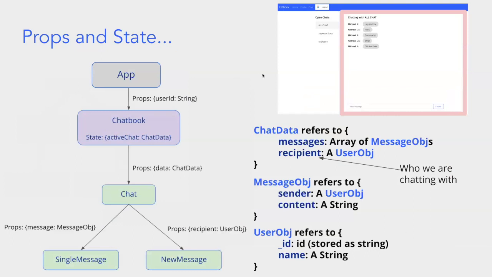Kind of zooming in on how exactly we plan to design this right half chat component. Again, we'll have the app, which has the chatbook page. And from there, we'll store a state called chat data. And this chat data will essentially consist of the recipient, which is the current recipient of who we're chatting with. And it will also have an array of message objects. Each of these message objects will contain the sender, so this will be a user object, and it will also have the content of the message that we wish to display to the user. Each of these user objects will have an ID that we can use to refer to it, as well as a name to display to the user in a human readable format.